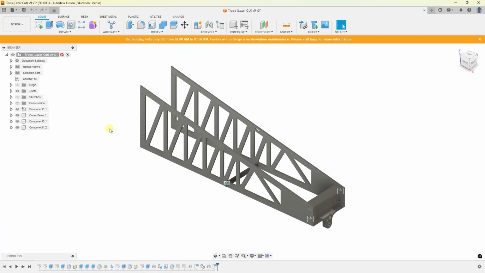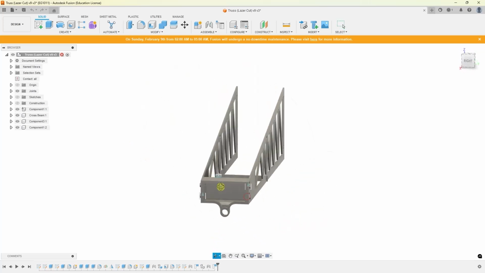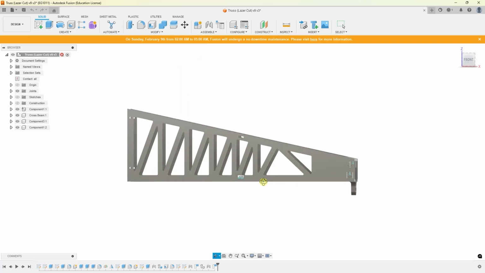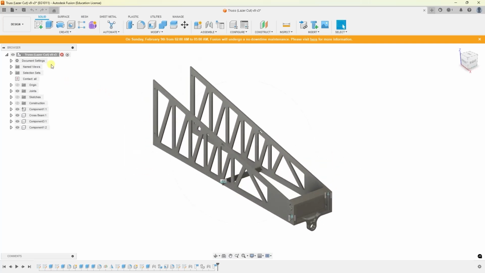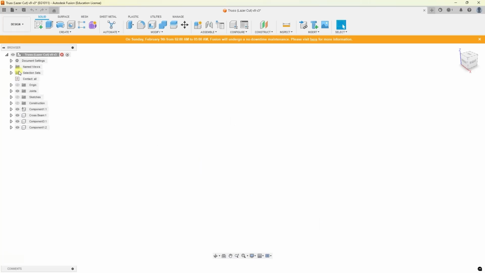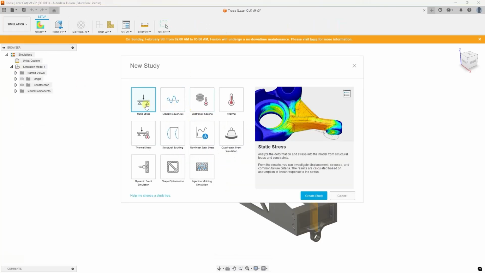In this tutorial, I'm going to guide you how to do the static stress simulation for a structure like this crane chart. In the first step, you need to move to the simulation workspace. And please create a new static stress study.